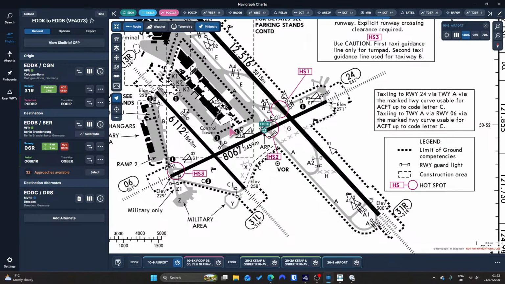Virtual 073, runway 31 right taxi via Delta Alpha, hold short of runway 24. Taxi via Delta Alpha, hold short runway 24, virtual 073.